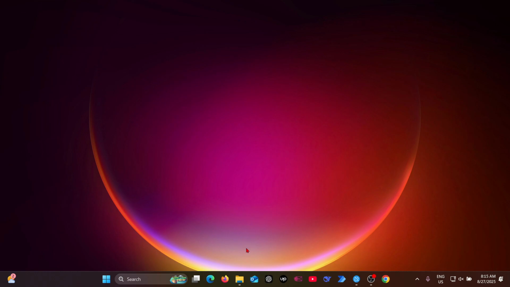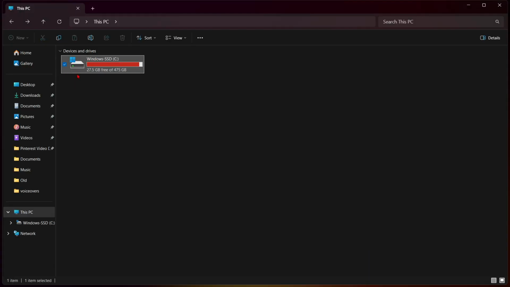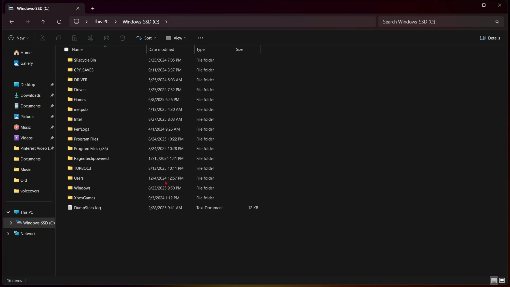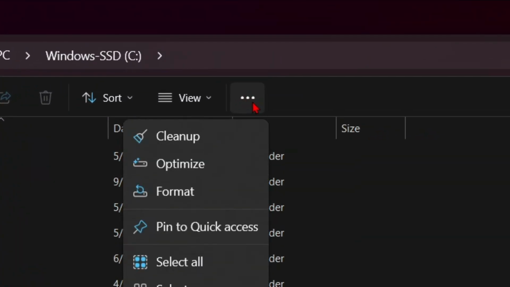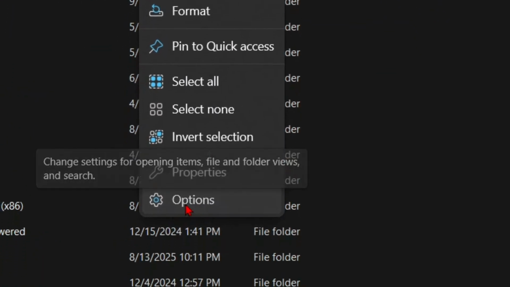Alright, so you're going to go to your File Explorer, and then you're going to go to that section where you want to see the hidden file. So mine is in my drive. And then you go to the top here and choose these three dots where it says See More. Go to the bottom and choose Options.